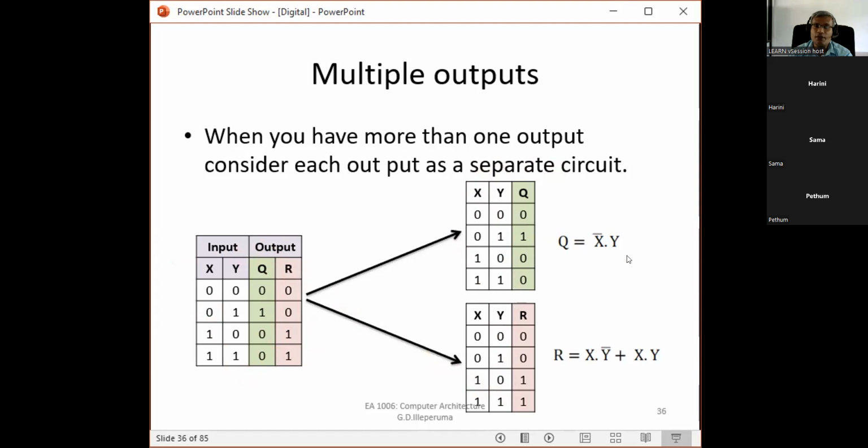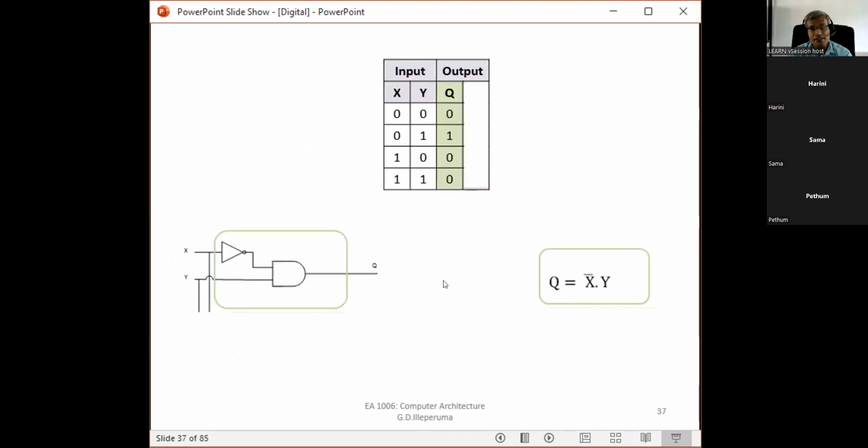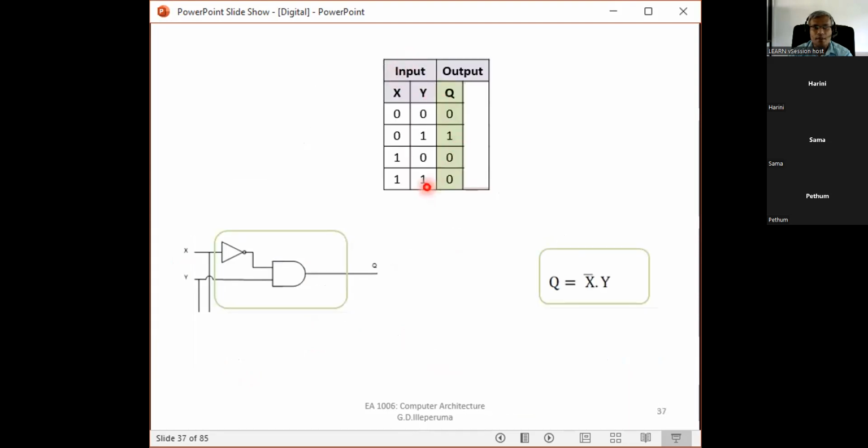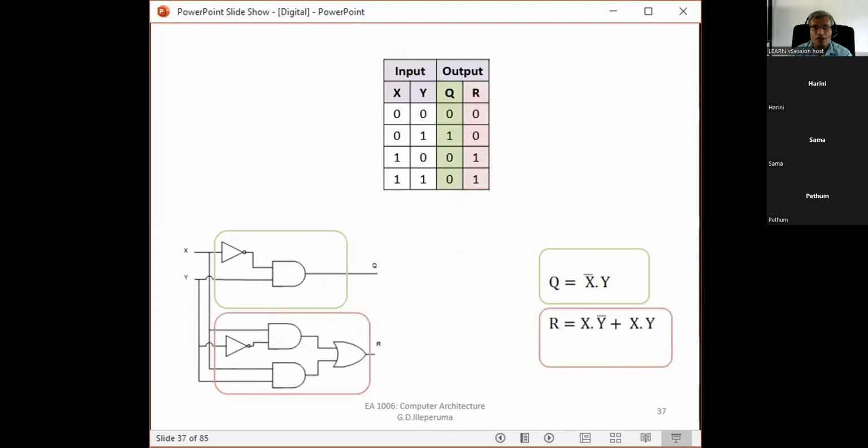Once you have it like this, you can apply whatever you have learned earlier to these truth tables. If you are building a circuit with multiple outputs, what we usually do is build one output like this, build the second output like this, and connect the common inputs. You have X for the first circuit and X for the second circuit. They are the same X, shared by both Q and R outputs. And you have one Y for both Q and R circuits, so you share the Y among them and build the circuit.